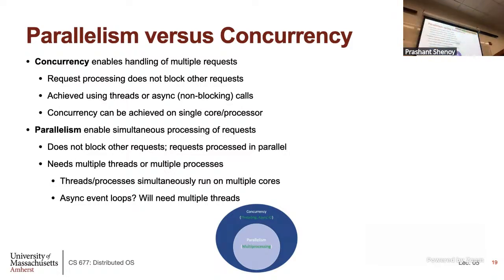Okay. So concurrency basically enables the handling of multiple requests. You're not doing sequential processing. You can handle multiple requests using threads. Request processing does not block other requests. Just because you're processing one request doesn't mean other requests that have arrived are blocked until this request is finished. This is what we got with threads. You could essentially interleave the processing of multiple requests.